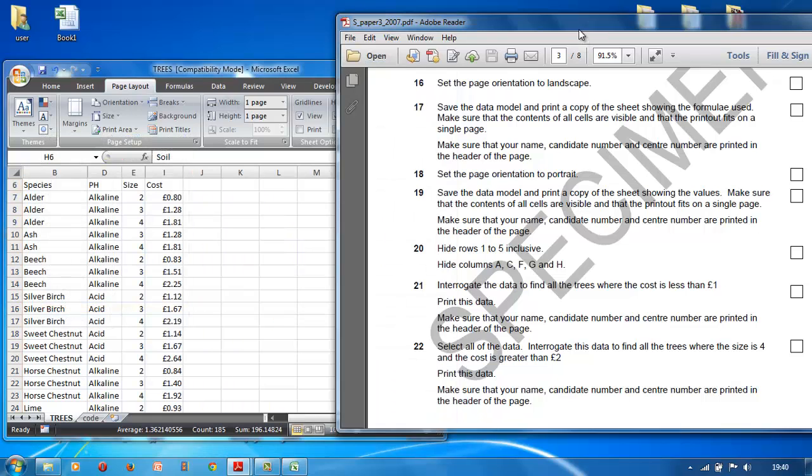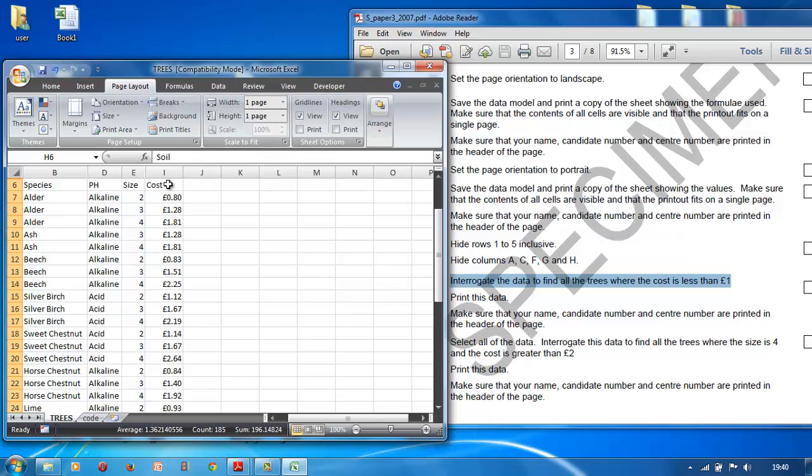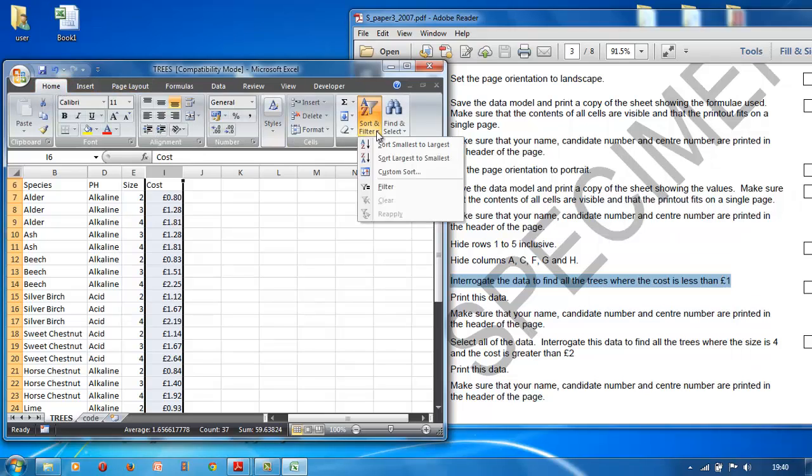Okay, so what do they want us to do? Interrogate the data to find all the trees where the cost is less than £1. So there's your cost, and you've got to interrogate your data. How do you do that? You click on cost, you go to Home, you go to Sort and Filter, you go to Filter.